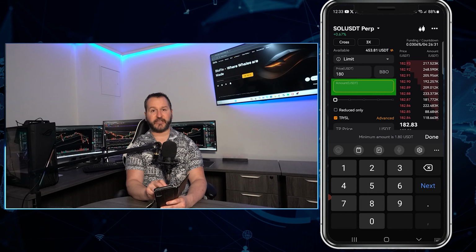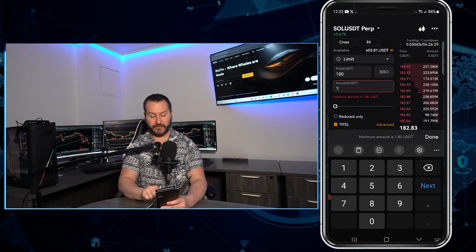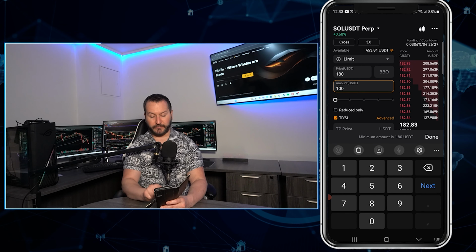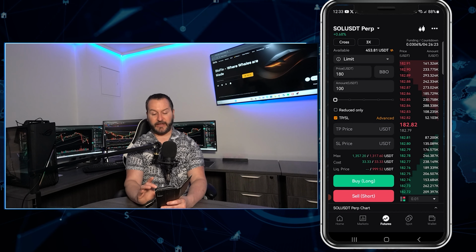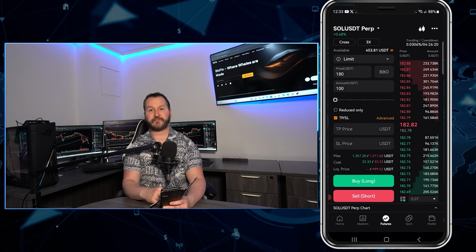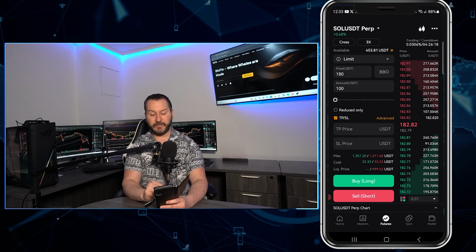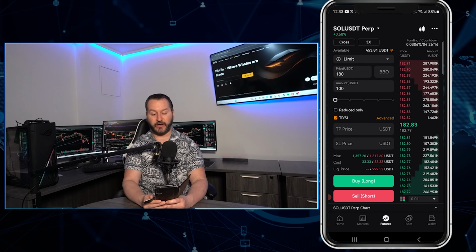Now in this box here, I can choose the order size. I'll just do 100 tether again like this. And I'm going to tap up here on done. So if Solana drops to 180, this order is going to fill and put me in a trade of a position size of 100 tether.